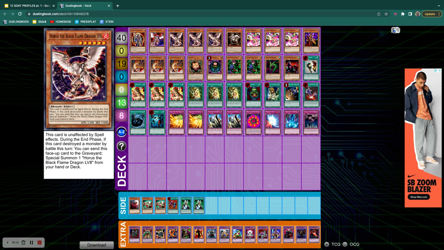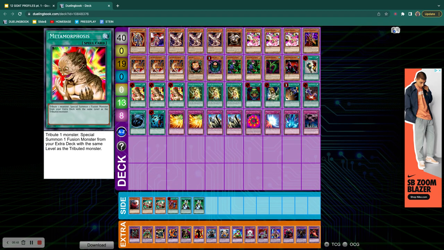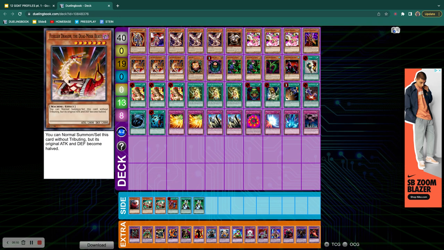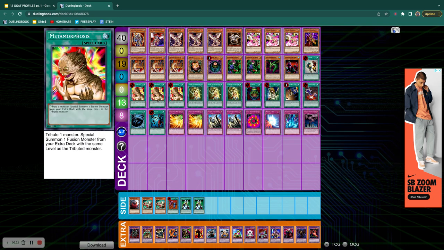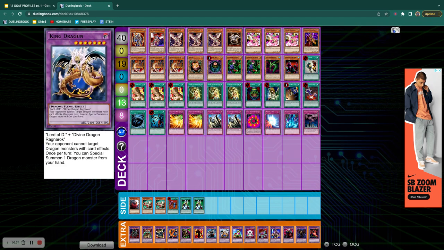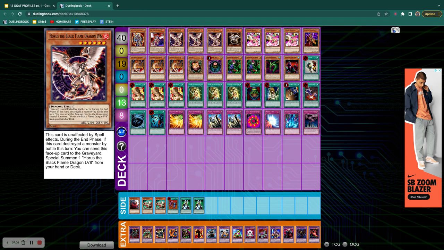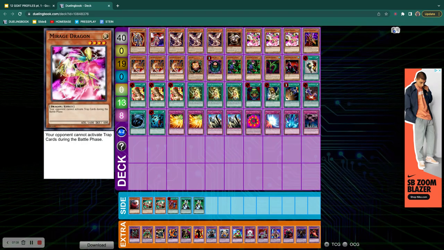That's one way. Ideally, you're trying to bring him out with the Fusilier and Metamorphosis, because with these, you can just set Fusilier, tribute it off for Metamorphosis, and guess what? You bring out King Dragoon, and he allows you to special summon any dragon monster from your hand. So you can bring out Mirage Dragon, Horus the Black Flame Dragon level 4, or Horus the Black Flame Dragon level 6. I threw in the spice with Mirage Dragon because I needed more dragon targets for a Super Rejuvie, just so the ratios would be okay.